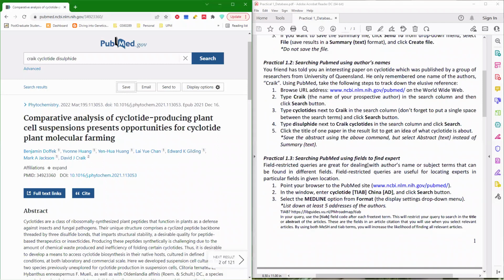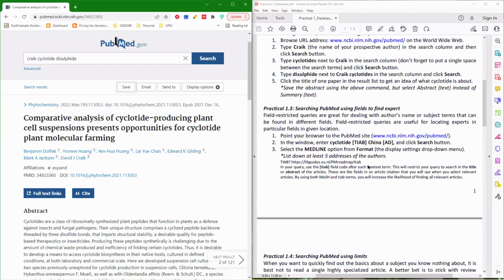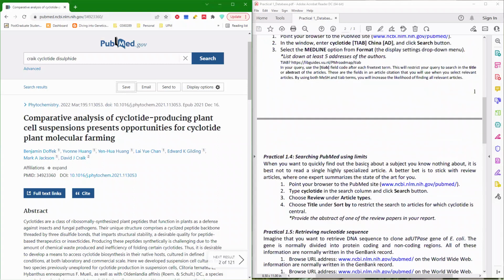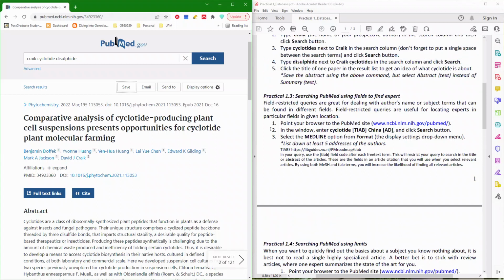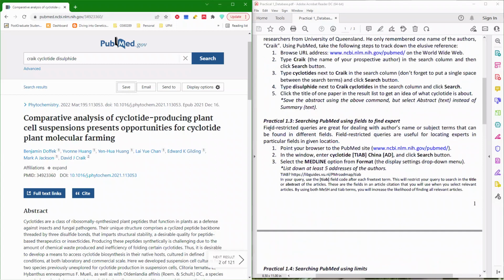Okay. Now we're done with the second bit. We'll move on to the third part, because the third part is also using PubMed. Yeah, and the fourth one as well. Okay, so the third part, field restricted queries. I'll show you some information on that, but I'm going to try and find it first, because I think they deleted the page, but I'll see what I can do.